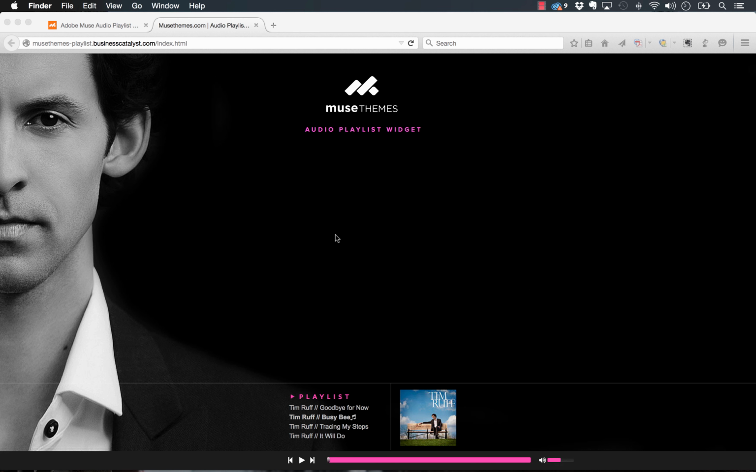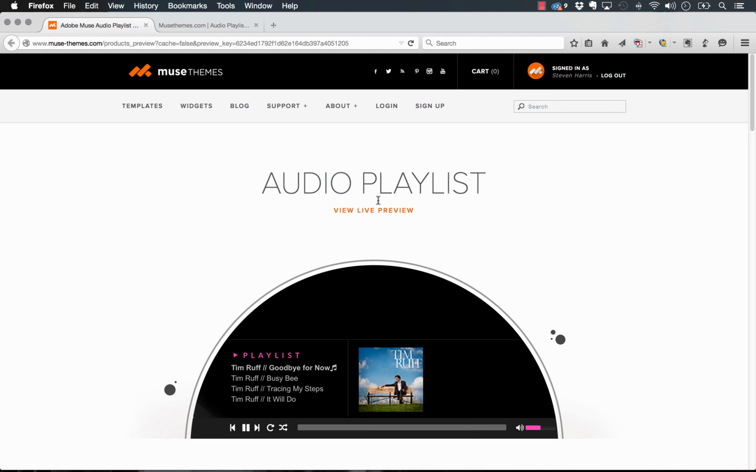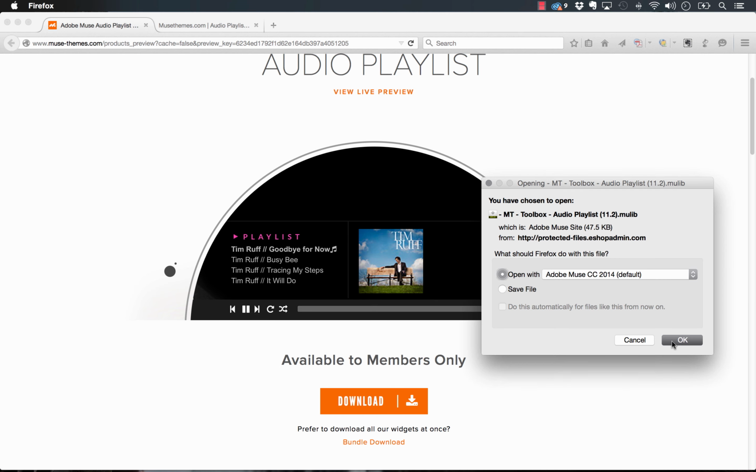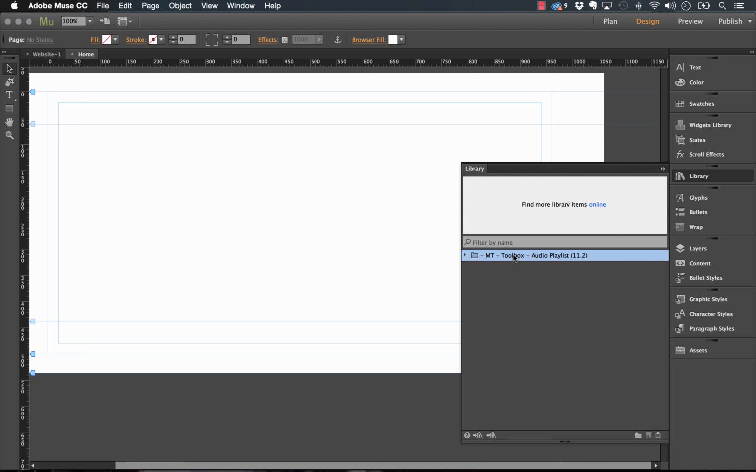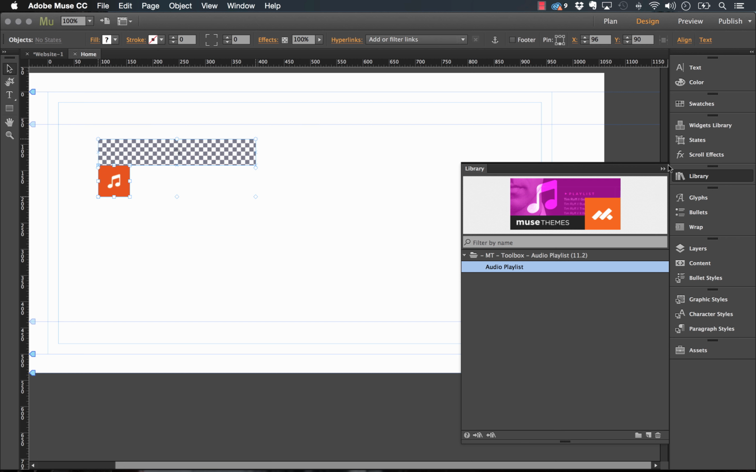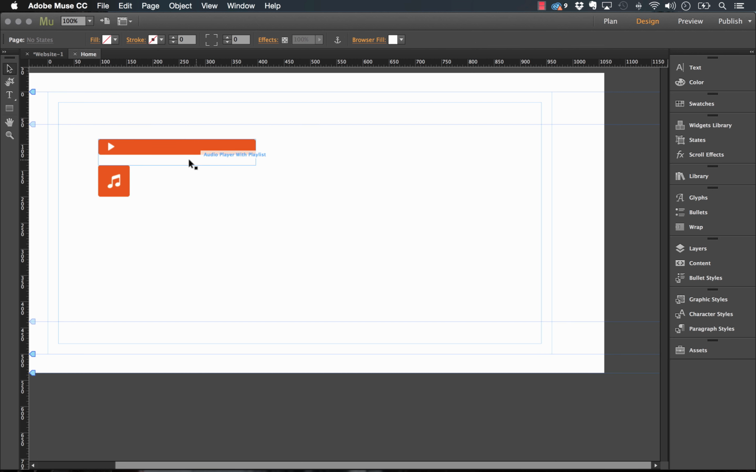Okay, so the first thing we'll do here is jump on the Muse Themes website, and I'm going to download this widget. I'll click download, open up that file with Adobe Muse, and here it is in my library panel. The next thing we'll do is drag it onto the page. There you go. And when it's on the page, you'll see that we have two components to this widget.